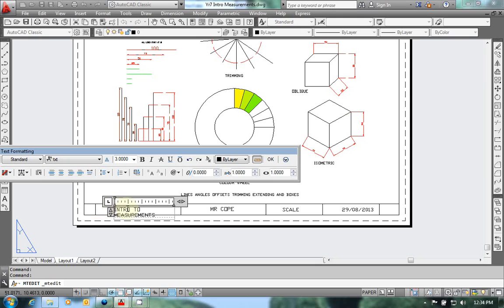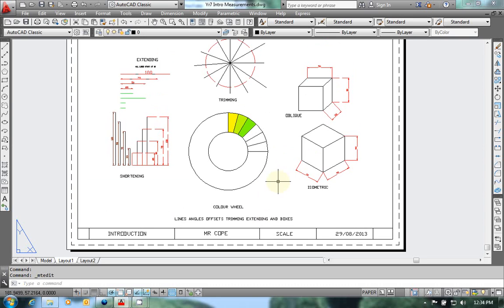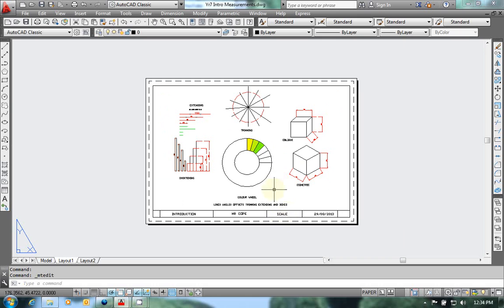If that doesn't fit, you can try and shorten it. So, intro, we'll call this one introduction. Click OK. There you go. Now that's finished. We're not going to touch scale.